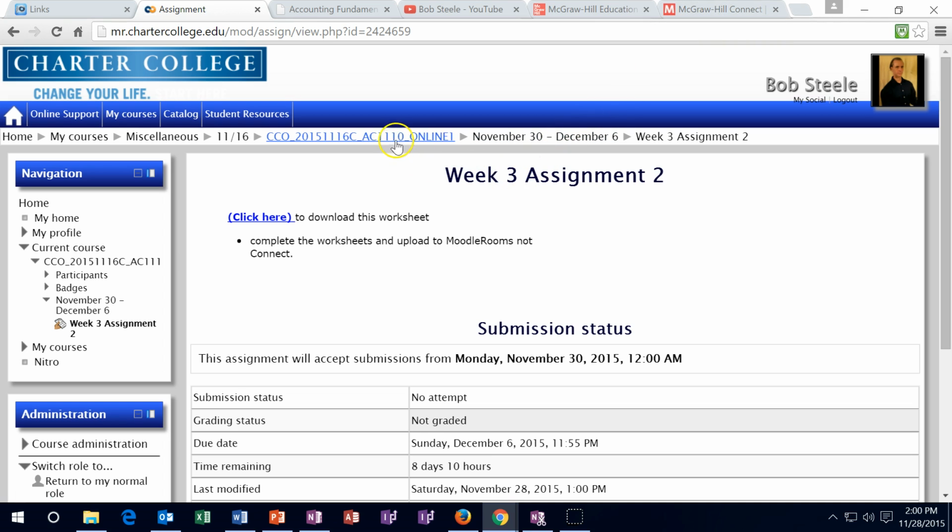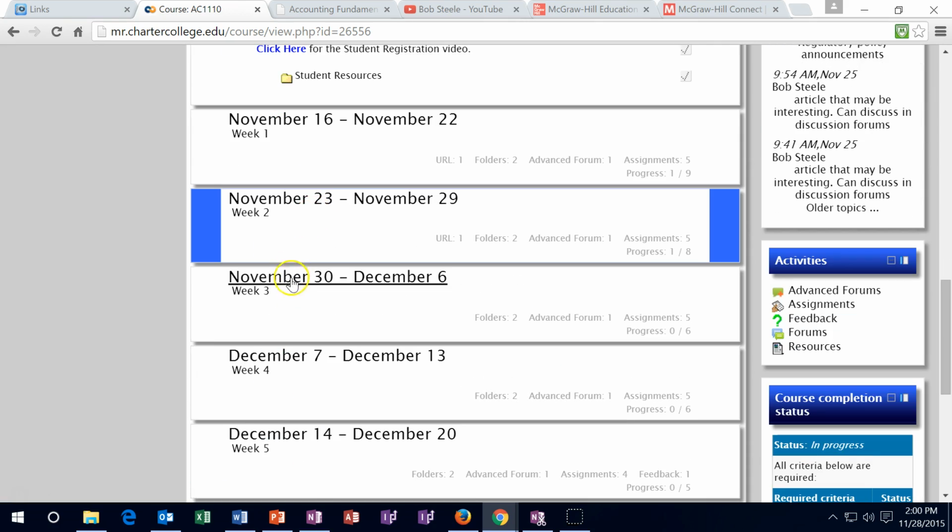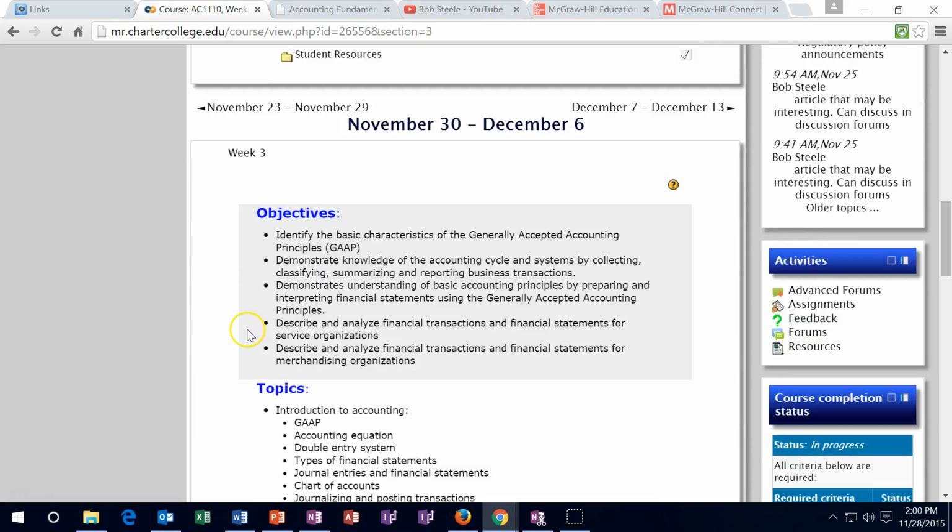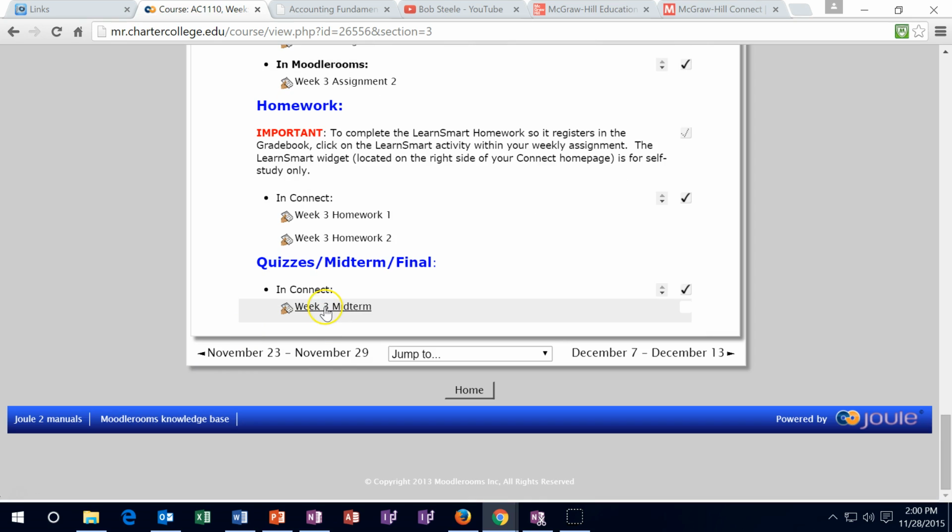So I'm going to go back up to the cookie trail up top. I call this the cookie trail. I'm going back to the class. I'm going to scroll down to week 3. Then of course you have the quiz down here, or the midterm. So make sure to take the midterm by Sunday. Do not skip the midterm. If you have an issue, then let me know and I'll take it on a case-by-case basis, but otherwise you cannot generally make up the midterm.